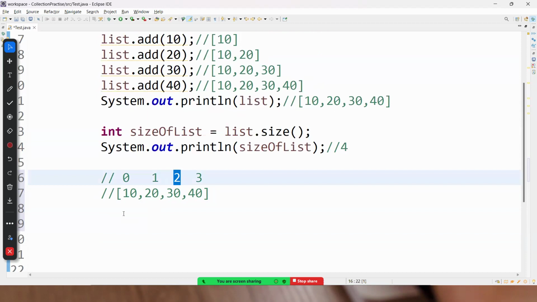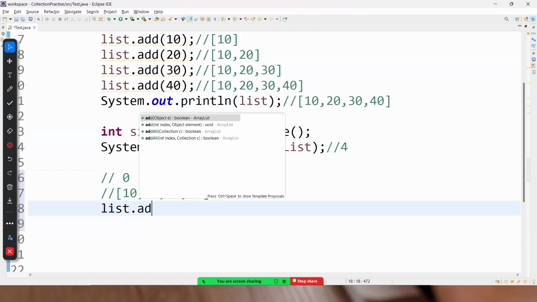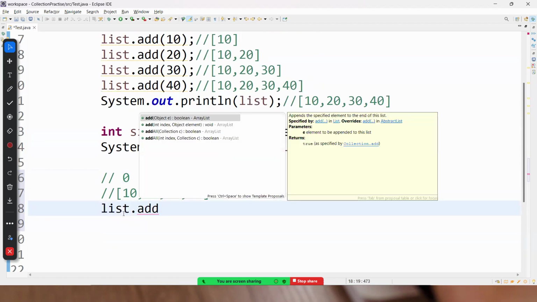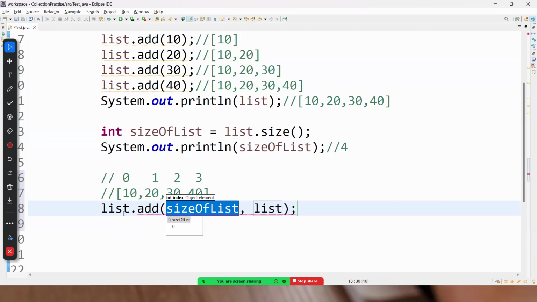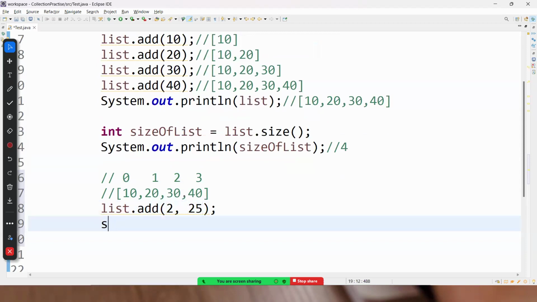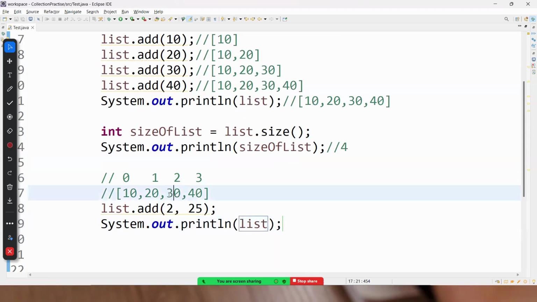Let me add here at index 2. So list dot add. So what method am I going to use? The second method. So what is the index here? 2. Which element do you want to add here? 25. Now what happens, guys, whenever we are adding at this specified index, because in this index we already have an element, right?